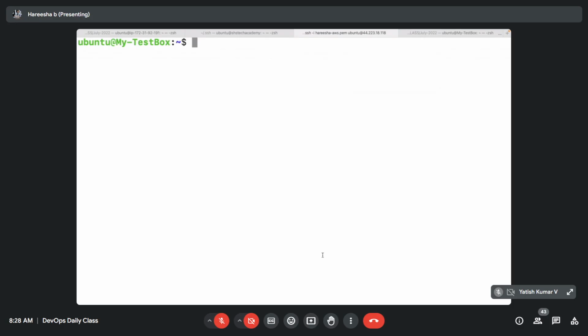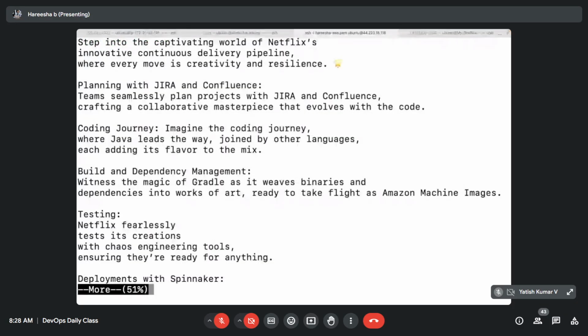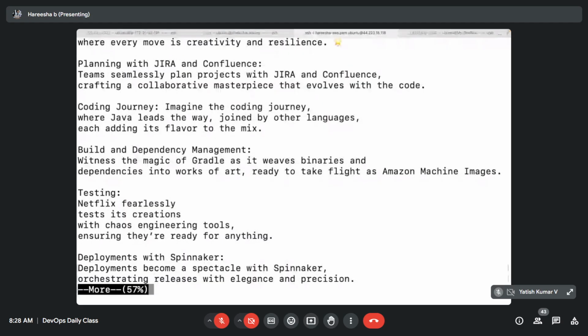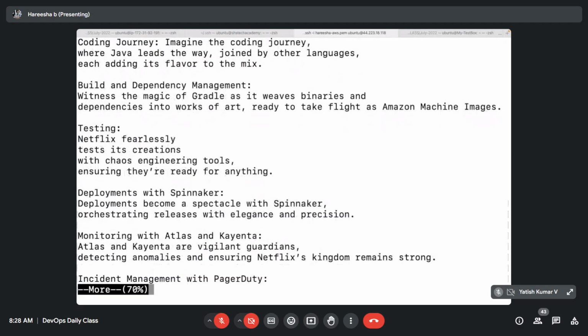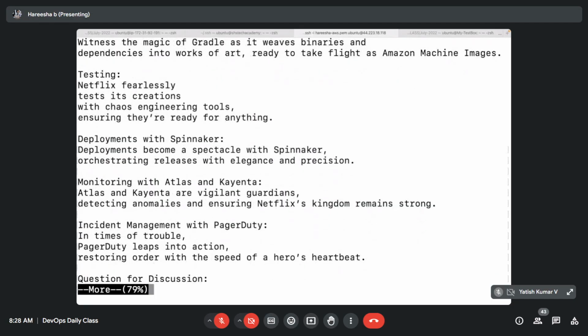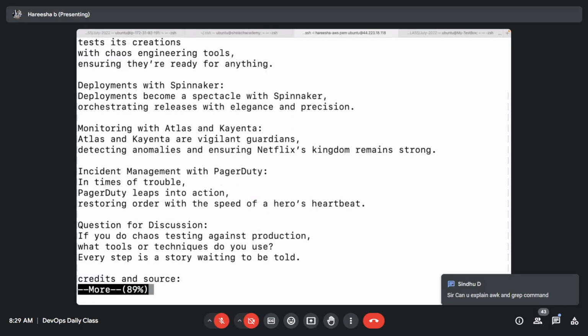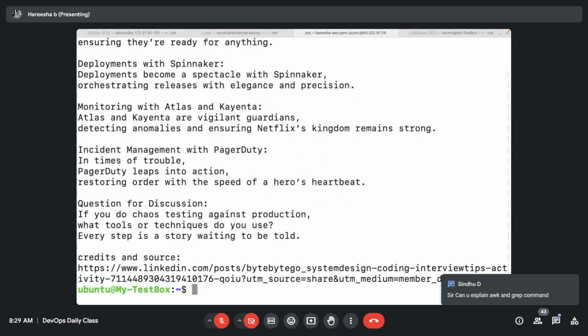Sir, can you repeat once again more? More and less are used to view files page wise. If you use more F1, the first page will show only as much as can be fitted, and only that much will be visible now. Okay, 51%. 51% of the content of your file 1 is visible. Next you can click enter. See, 54, it's going down now, right? I'm just pressing enter. Once it's completed, it will show done.